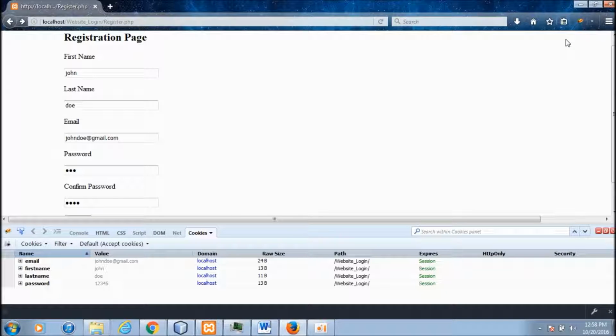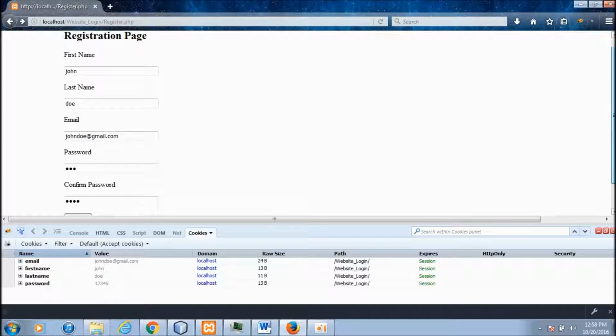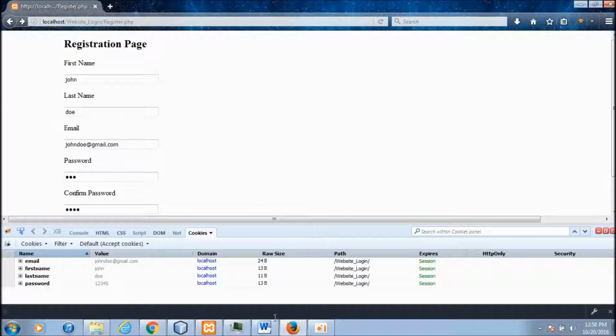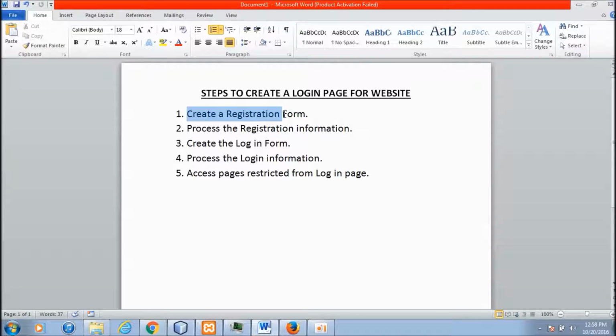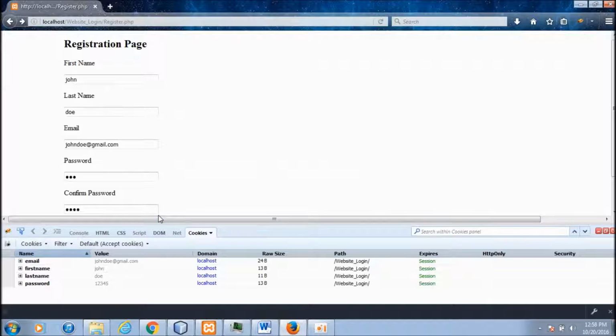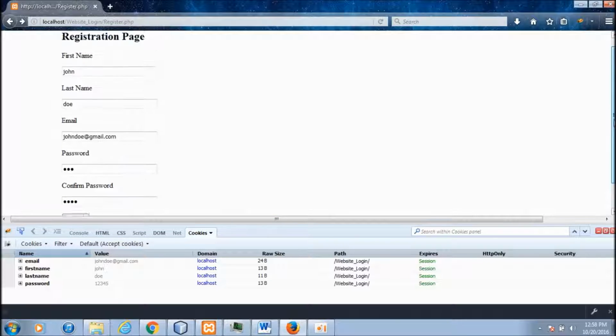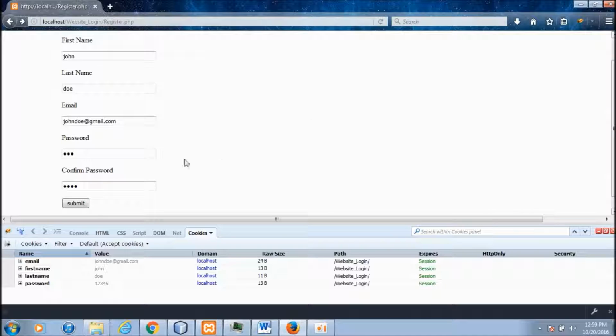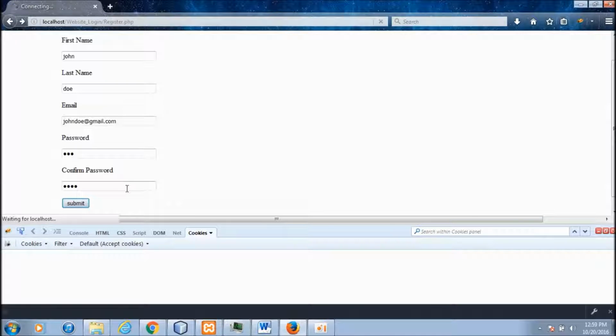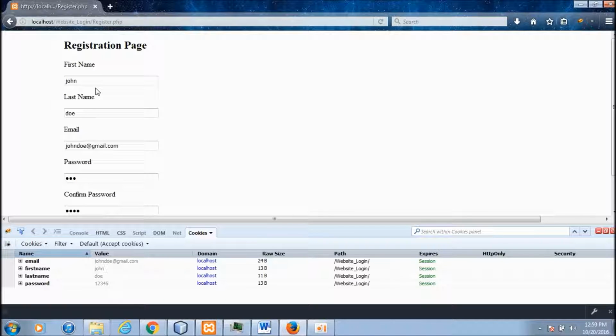Hello everybody, this is part 2 of how to create a login page tutorial for a website. Initially what we did in the first tutorial was create the registration form, and we linked the registration form, if all the conditions of the fields were met, to a different page.